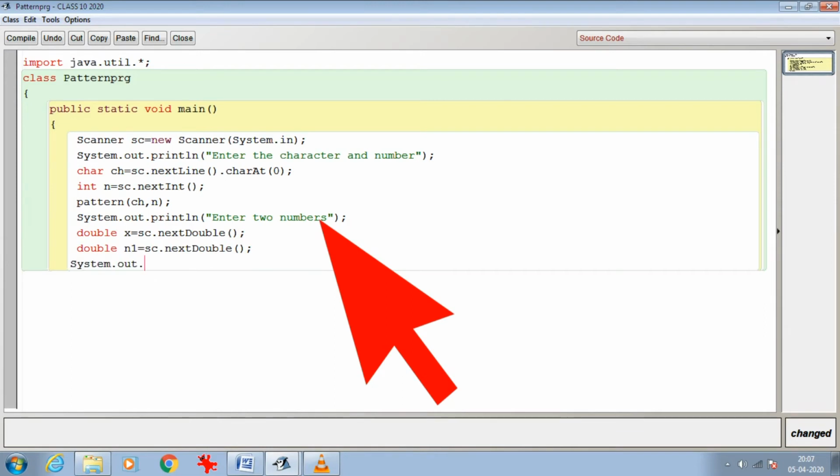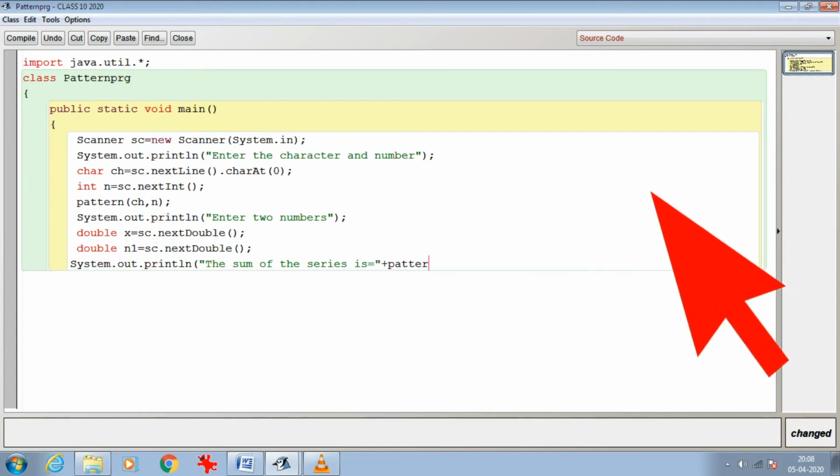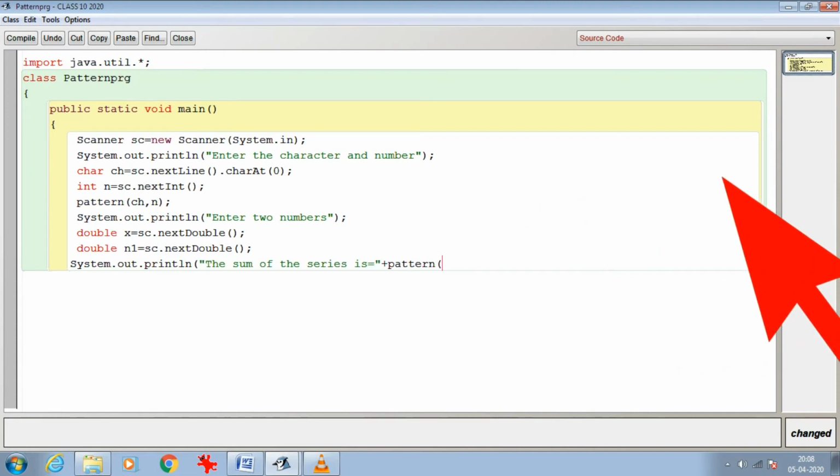Now, as I said, it is going to return, so I have to print the result here because of the returning part. So the sum of the series is equal to, plus, I need to call that function the same way. I'm going to write pattern and call it with x comma n1. This is the calling way, just with the function name. Then I'm closing the main method.